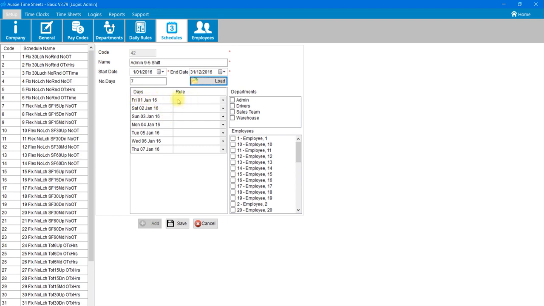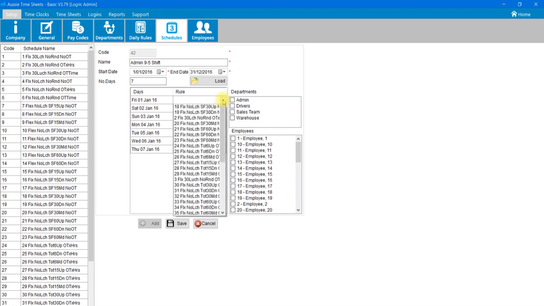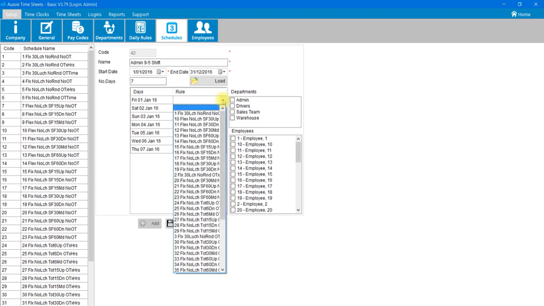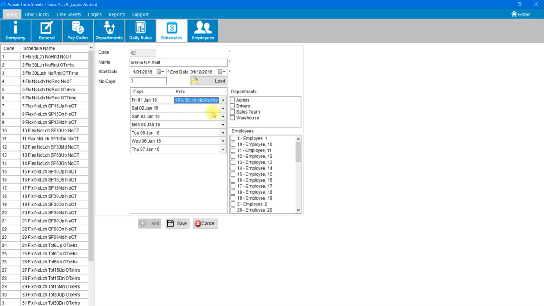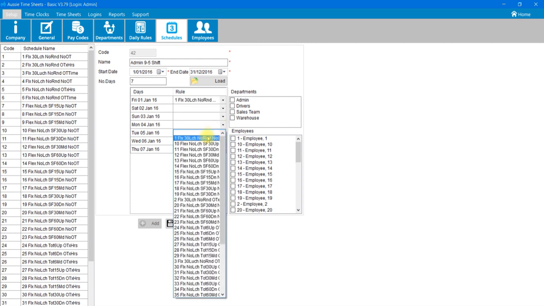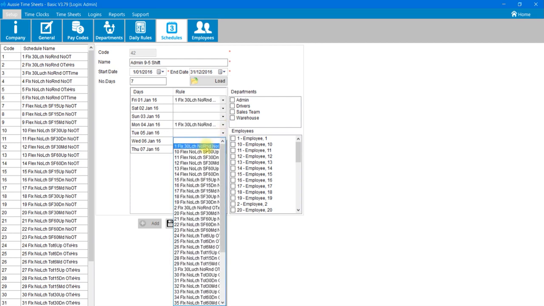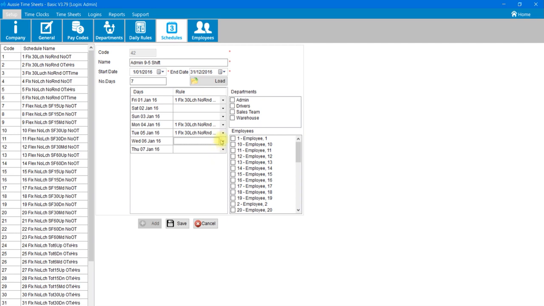So on Friday the 1st of January, we can click on the drop down and select, maybe you've created your individual rules. Let's use, for example, a flexible 30-minute no lunch rule I've created here. On Saturday and Sunday, I'm going to say we're not expecting any work at all. On Monday, I'm going to use the same rule, and I would assign that rule for each day that I want these employees to work on this shift.